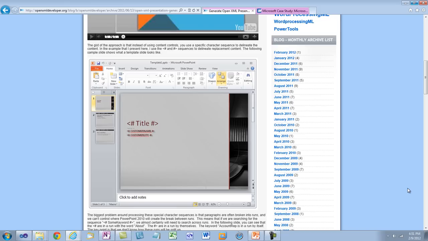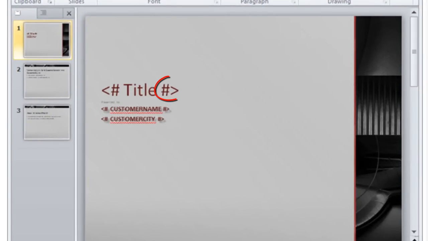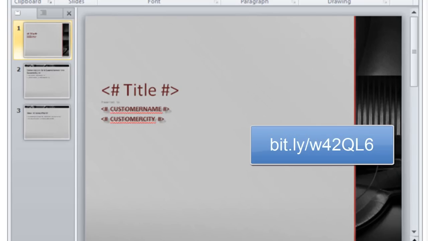The way that I detailed in this presentation is to use a less than hash and a hash greater than to delineate the metadata that is stored in the presentation. There are some very specific techniques that make it easy to process the text in a presentation looking for the less than hash and hash greater than. If you are in the market for a solution that uses a template presentation to generate multiple presentations, I recommend that you read this blog post and watch the accompanying video.